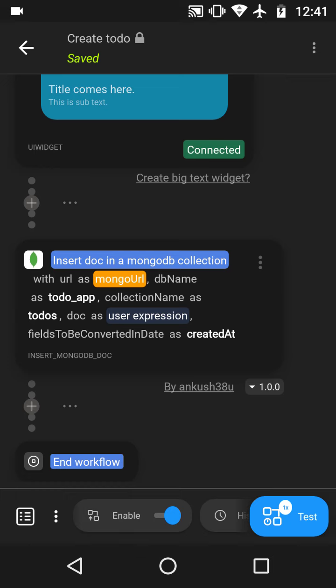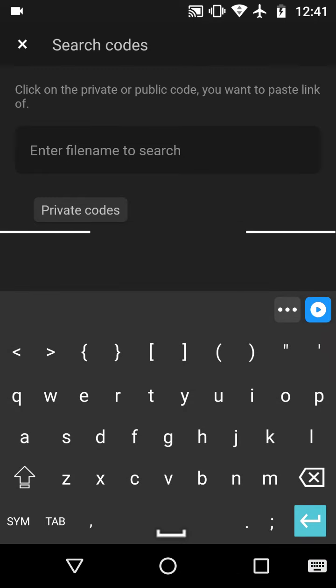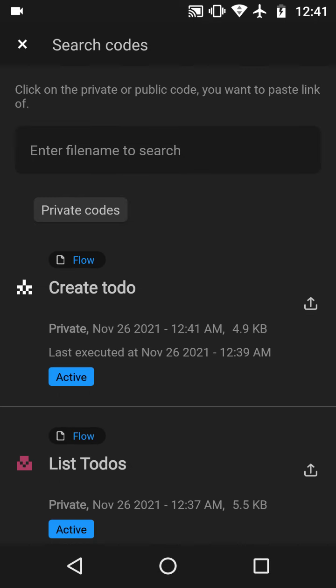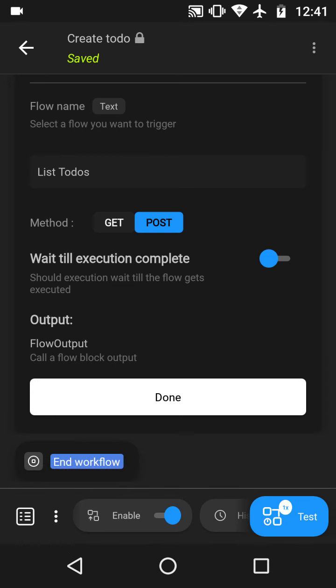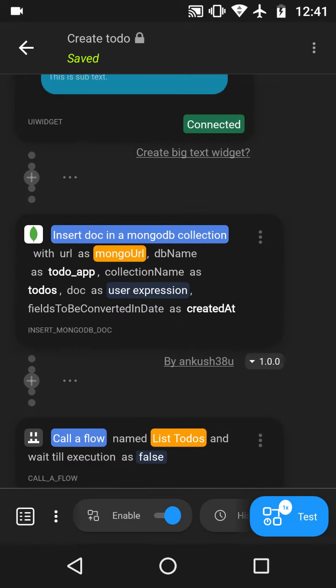One thing we realized, when we add a task, the list widget doesn't refresh. So what we want to do over here is we can use another block called call a flow, and we are going to call the list widgets flow, which was list to dos, and we don't have to care for other things, just press done. And this is going to call the second flow, which will refresh the list widget too.